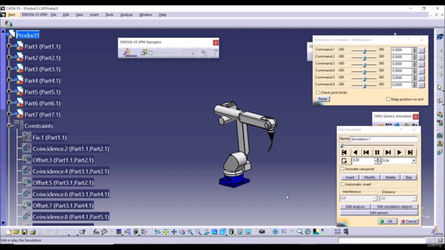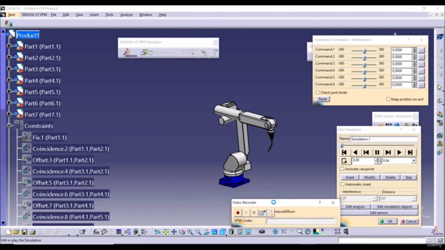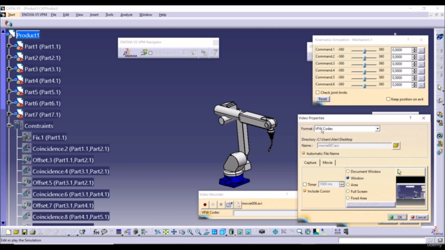Now if we want to record this, we can go here to the tools, image, and here we have video, like this. And now here we can record our video, but before we do so, let's go here to the setup. So here we can select the format. Let's go with VFW codec. Here we can select the folder where we want to save. Let's go to the desktop.